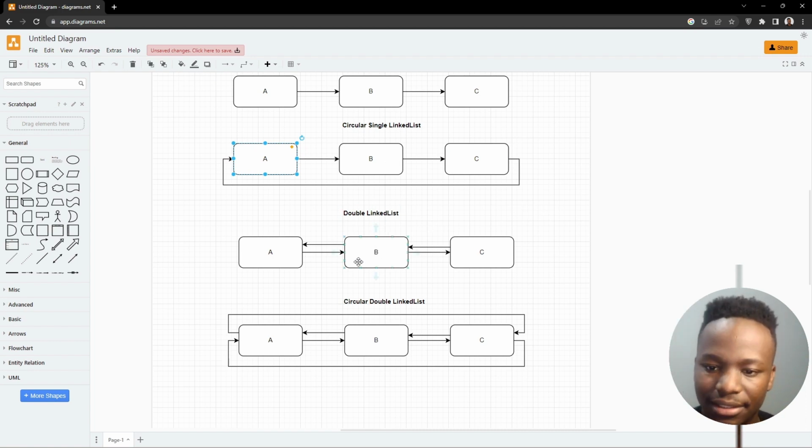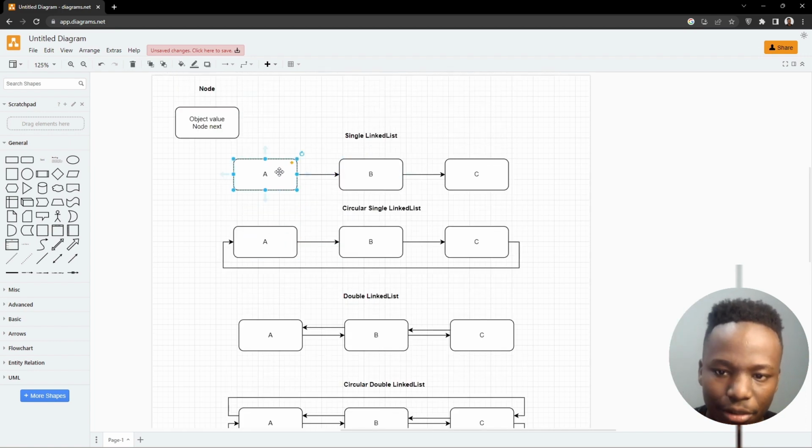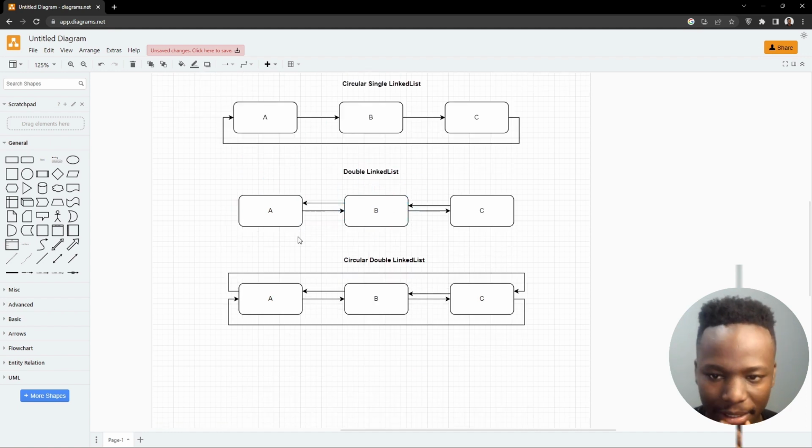Let's come to a double linked list. At first we said this object can't reference this object, meaning we cannot get this object if we have this object. But in this situation, this object can reference this object. Hope that makes sense. It's bidirectional: objects can reference each other, but this object cannot access this object. You have to traverse from here to here to get to this node. And with the circular double linked list, this object can access this object, and this object can access this object, and also this object can access this object.